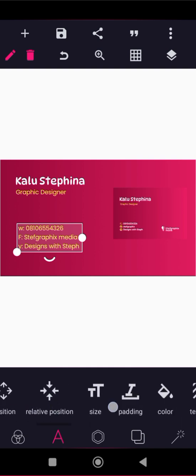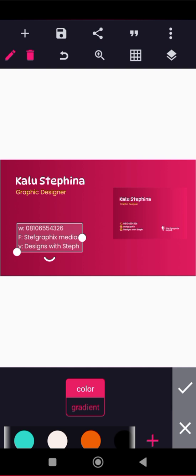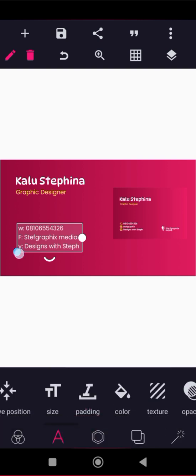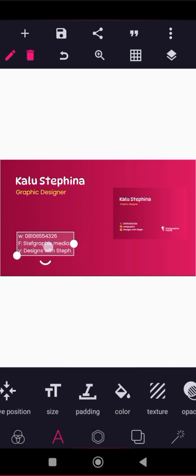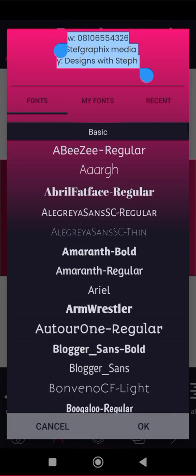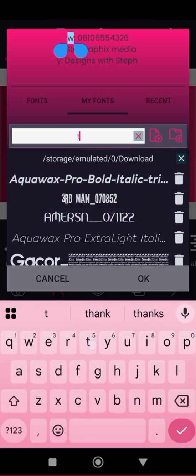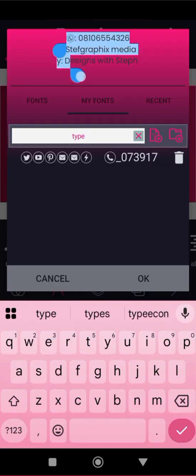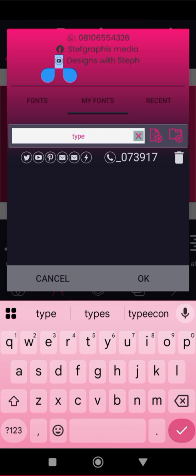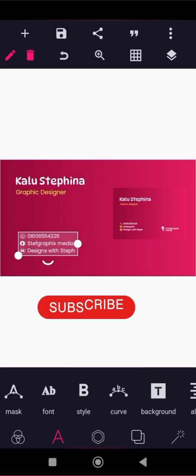But I want to change the colors of everything here to white, right? For now, I'll change the colors of everything here to white. Then let's go change, and then I'll reduce the text a bit, right? I don't want it to be very big. Let's go change the fonts of those texts to icons. So we use a font called Typeicon. So I'll just select only the W first of all and type Typeicon, then select. Then the next one, I'll select just the F to change it to Facebook. I'll select just the Y and still click on this font to change it to YouTube. Then I'm good to go.